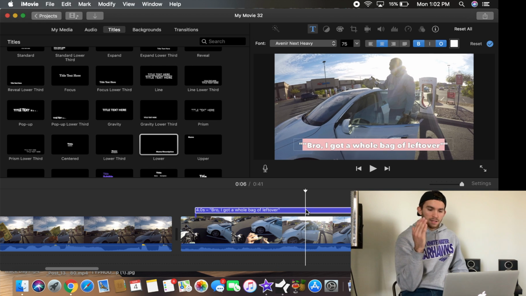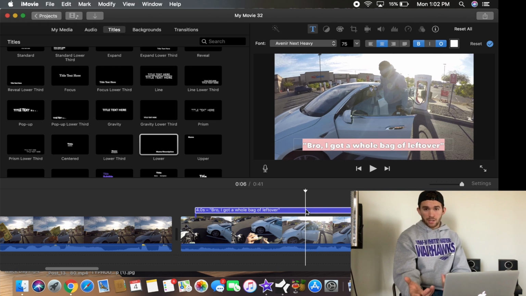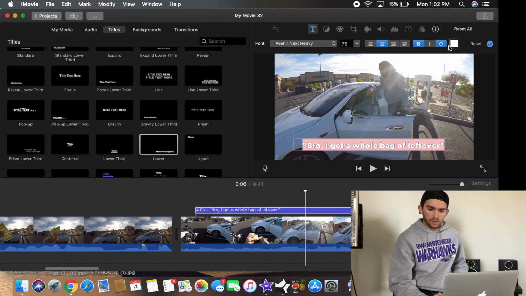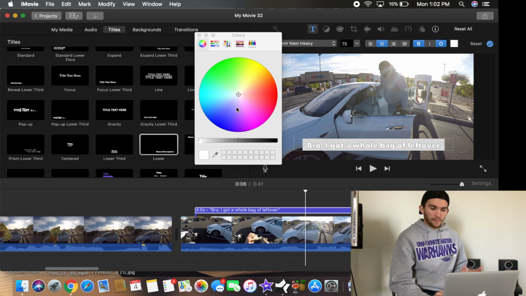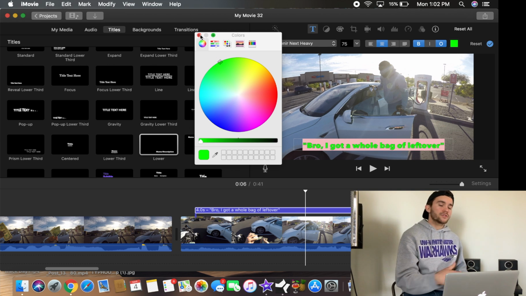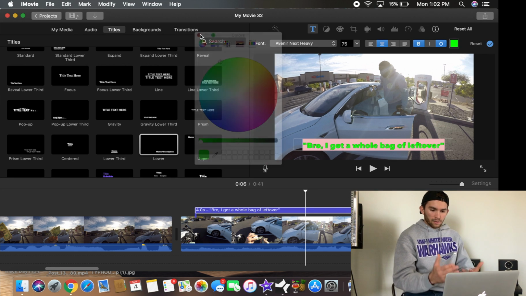As you can see, the text is still white. So we're going to double click again, make sure it's highlighted, and we're going to go to the color. This little white box up here is where you're going to get your color dial pulled up. Again, for my videos, I like the bright green subtitles that kind of stand out. You guys see them in my thumbnails. You guys see them everywhere. So again, we added the color there.